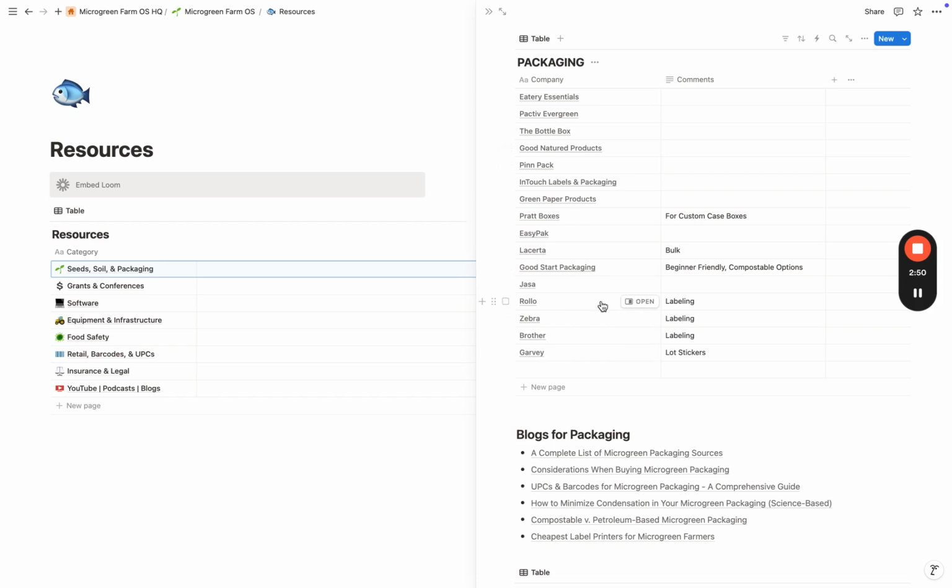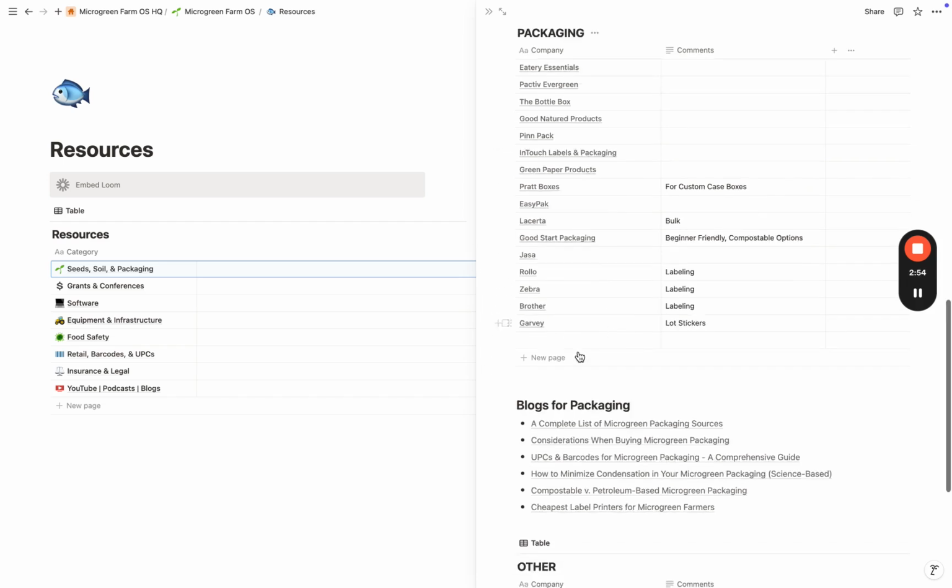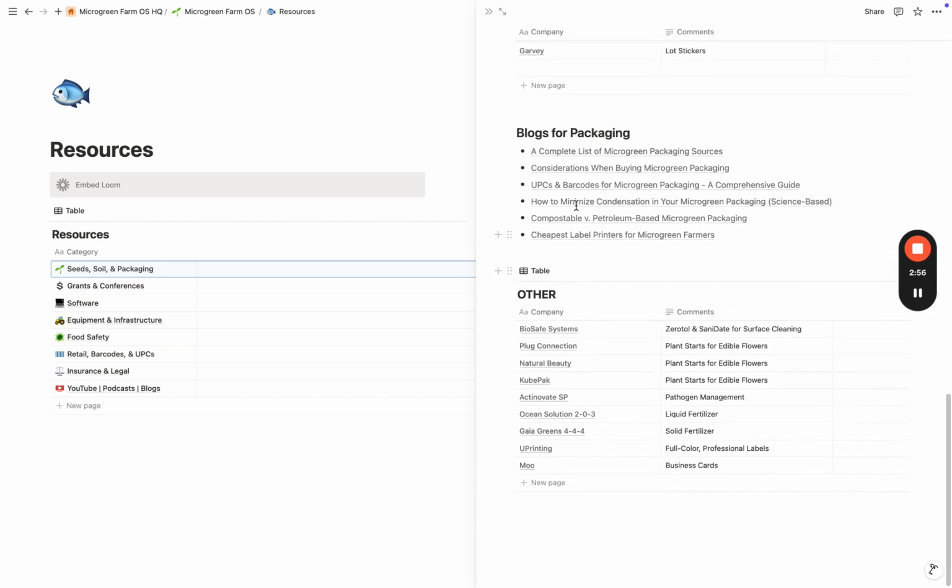In packaging, I included label makers and guns for creating lot stickers. There's some blogs for packaging as well, and then a catch-all for other things that are related to production, like BioSafe Systems makes Xeritol and Sanidate, which are very popular surface cleaners, as well as Ocean Solution and Gaia Greens, which are popular fertilizers.